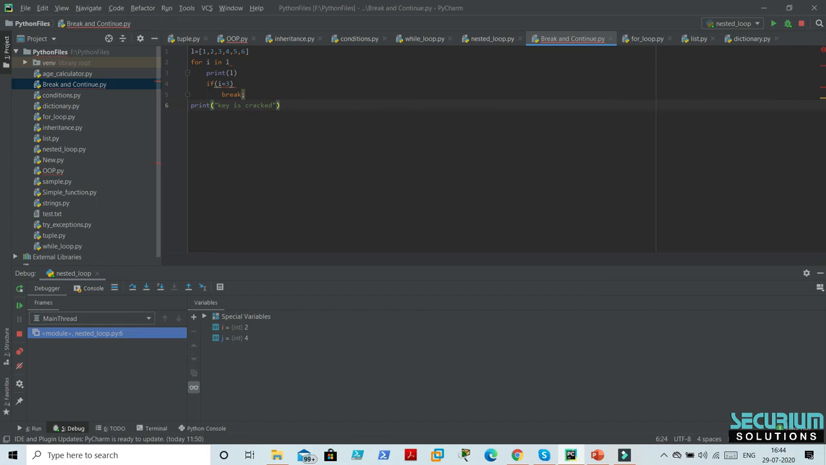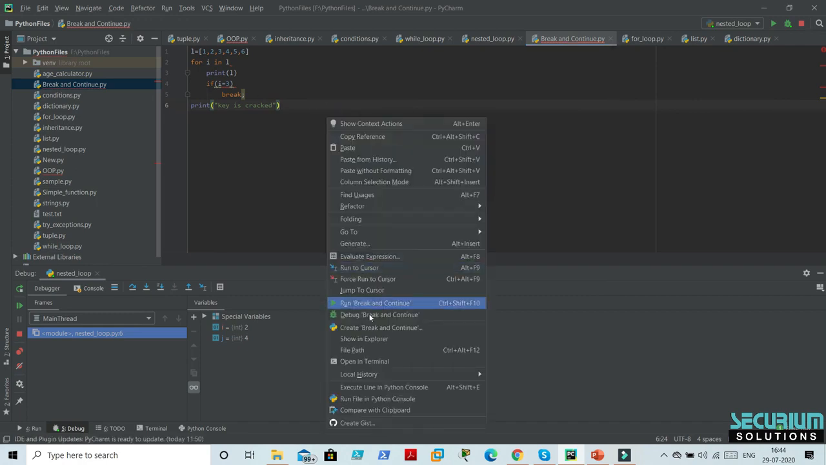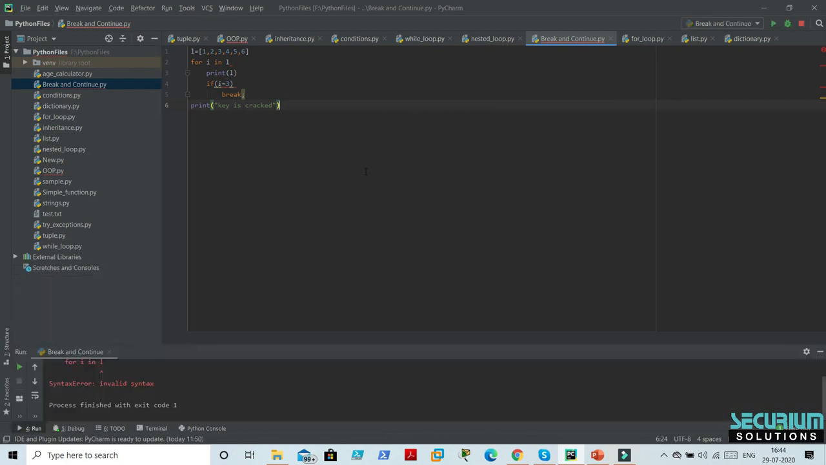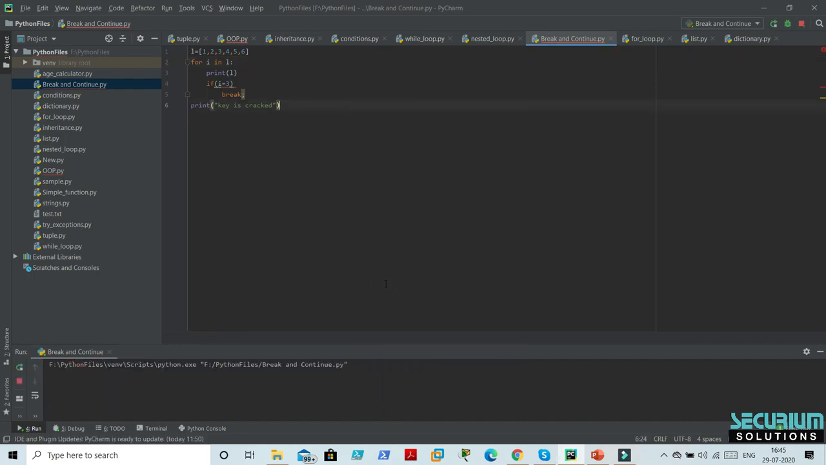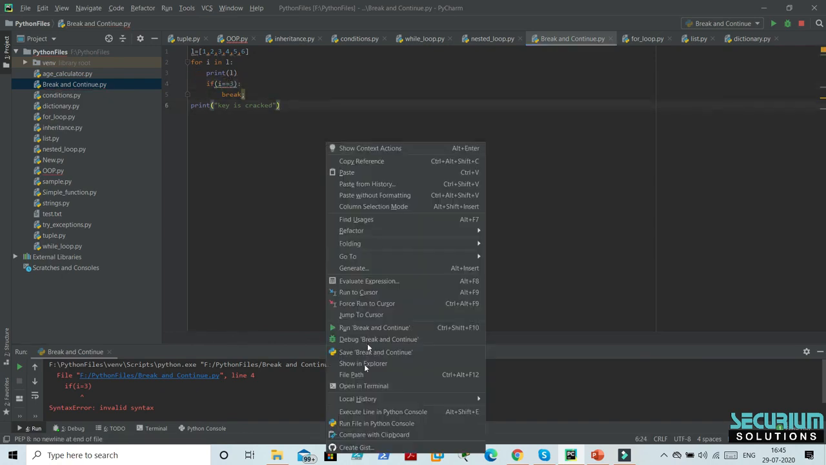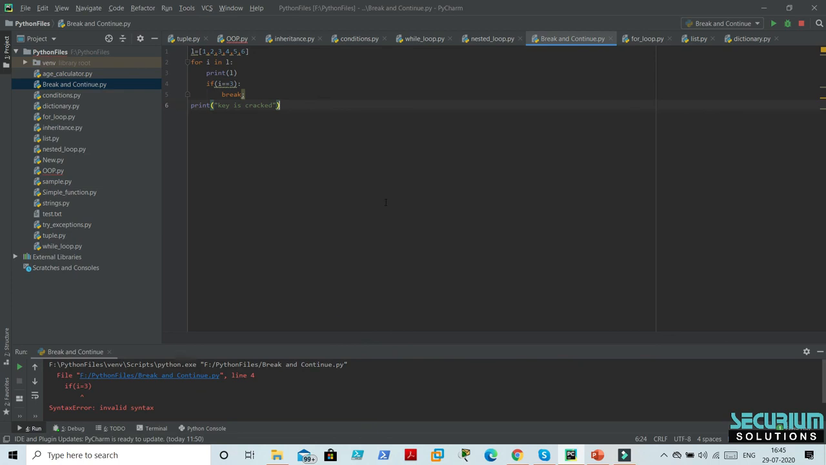In this way. Now let me run this one. Let's check if I made any mistakes or not. I think I've made some mistakes. If i is equal to 3, then it should break. Sorry for that, it just listed out all the items in it, and I need to go in a particular way.